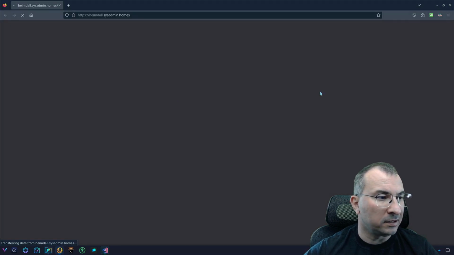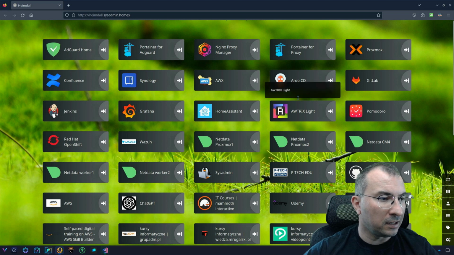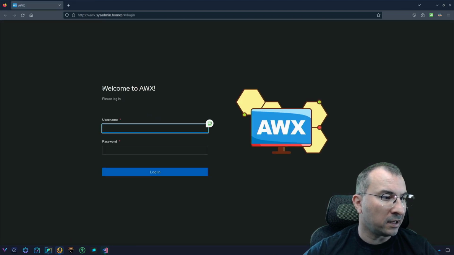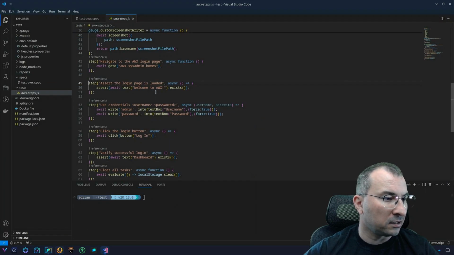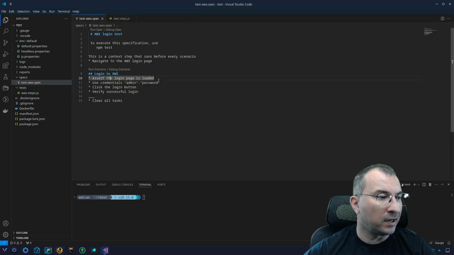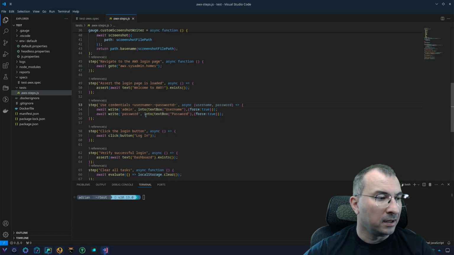So I will open the AWX website, and you can see we have the text Welcome to AWX. Exactly this text is located here, so it is waiting for this text. And thanks to this, it is sure that the login page is loaded. Okay, fine. Then of course the next step is to use credentials admin password.